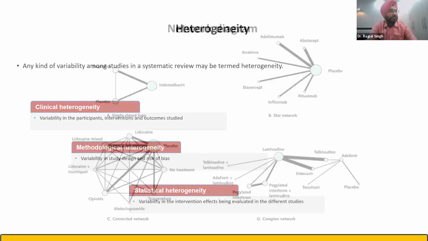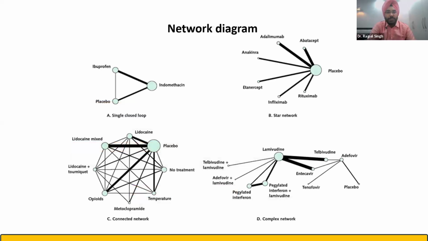So after judging this, we prepare a network diagram. Those generally look like this. The first one is a single closed loop. You can find these as well. These are basically treatments, and these lines mean there are clinical trials comparing them. We tend to write the clinical trial name as well. Suppose there is a trial ABC comparing ibuprofen versus indomethacin. They will create a line here and write the trial name also. And the width of these lines means the number of clinical trials comparing these two treatments. So the width will increase as the number of trials increases.